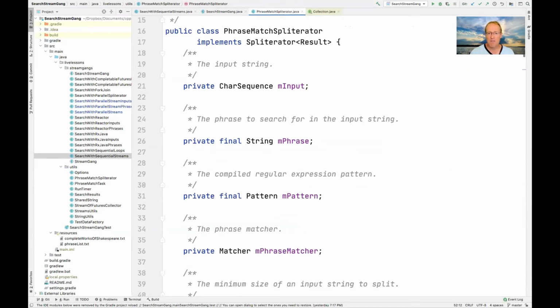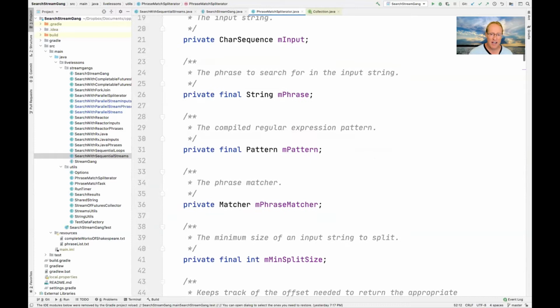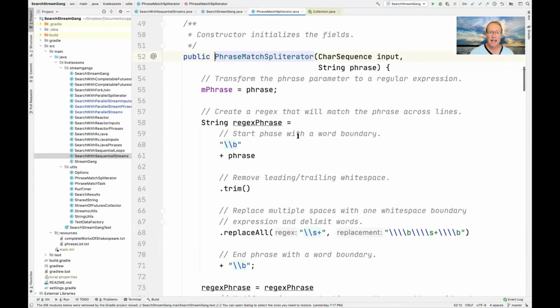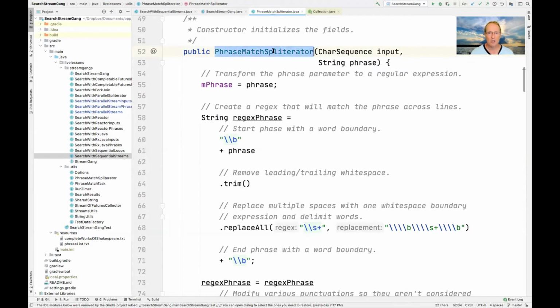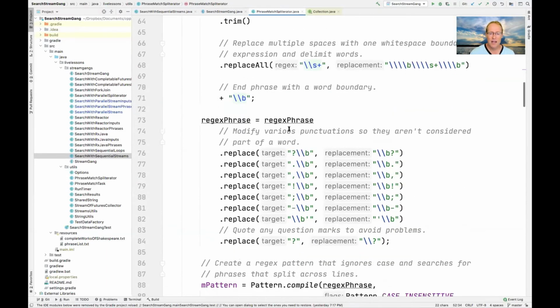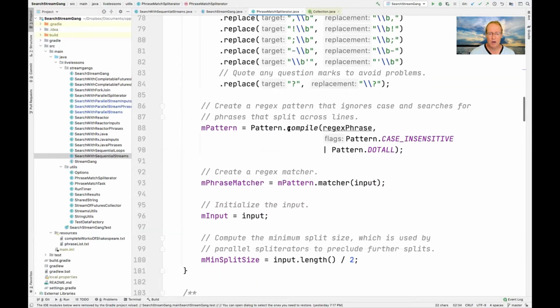And we've got a bunch of fields. We've got the input string. We've got the phrase we're searching for. We've got the pattern matcher, and so on. And those things are set in the constructor of phrase match Splitterator, which does a very similar set of tricks with regular expressions that we looked at earlier. And so that part's all pretty much the same.